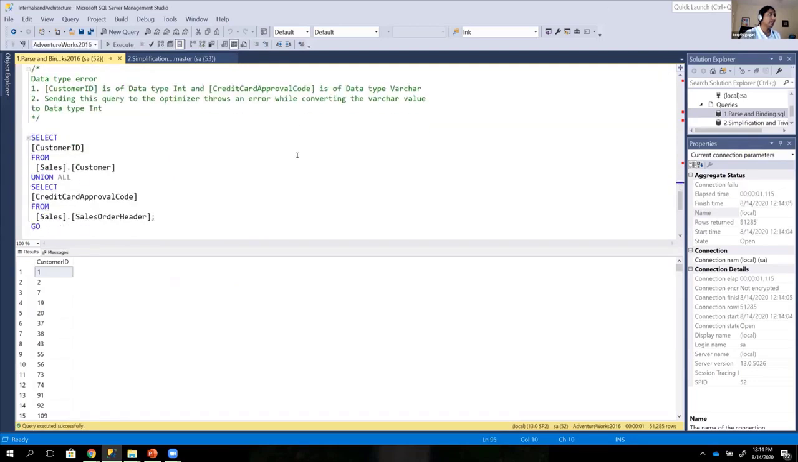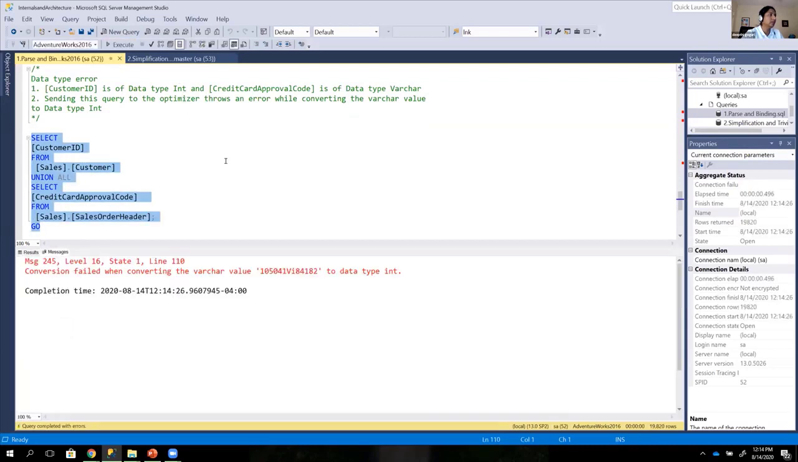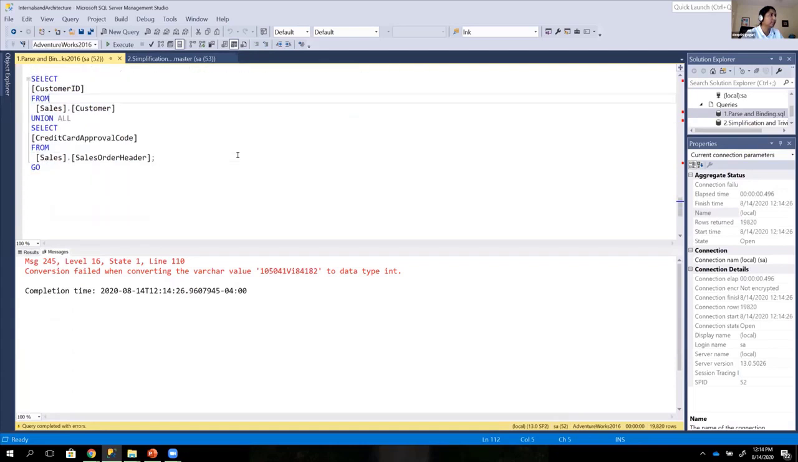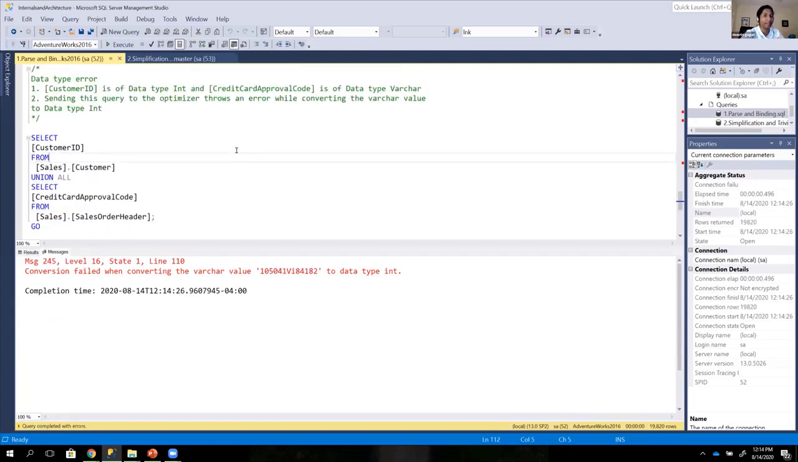But if I create a data type resolution error here, in this statement I change the columns to different data types. So customer ID is an integer here, and the credit card approval code is a varchar. So now let's see how the binder will do this. It should throw an error saying conversion failed from varchar to integer. So that's how the parser and binder works.